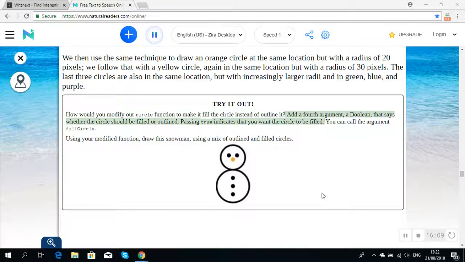Add a fourth argument, a boolean, that says whether the circle should be filled or outlined. Passing true indicates that you want the circle to be filled. You can call the argument fillCircle. Using your modified function, draw this snowman, using a mix of outlined and filled circles.